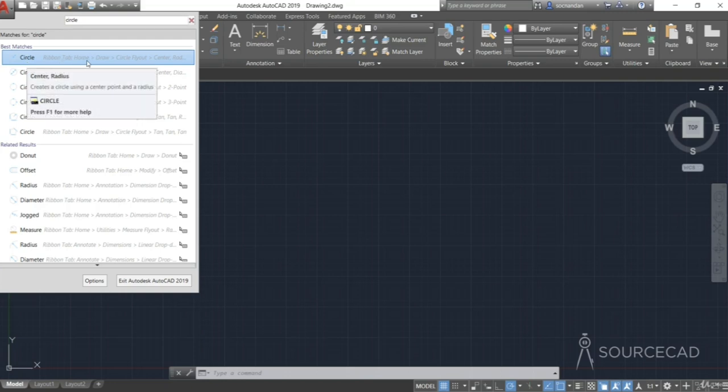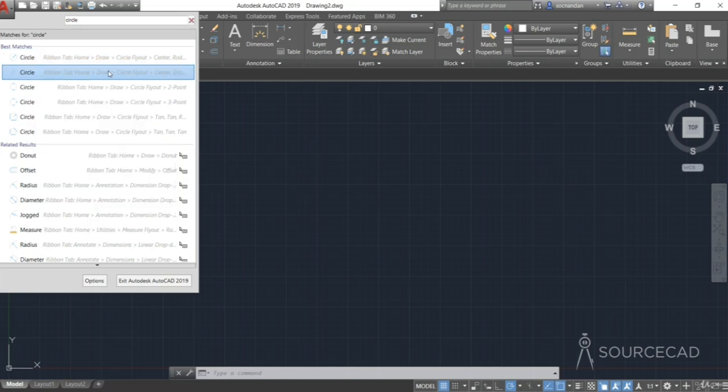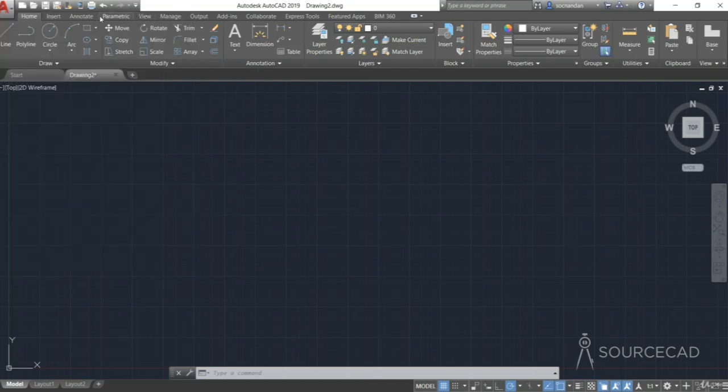Here on the home tab, draw panel, circle flyout, we have the circle command. And also for the other circle commands, we need to follow a similar path. So let's locate the first one, home tab, draw panel, circle flyout. All right, I'm going to click here. So let's go to the home tab here, draw panel, okay, and the circle flyout right here. And we have 6 circle commands. So it's as easy as that. So just by using that search feature of the command, you can locate any command or tool in AutoCAD. And that was an introduction to the user interface.